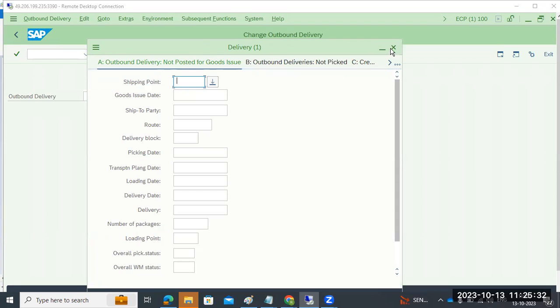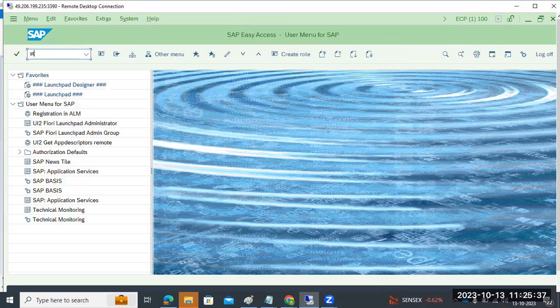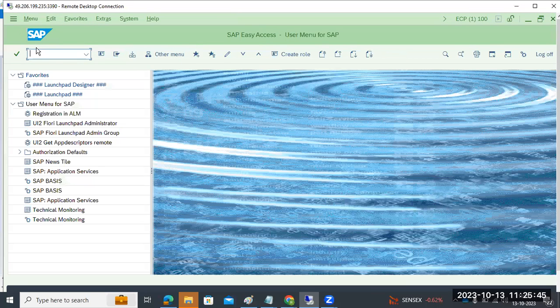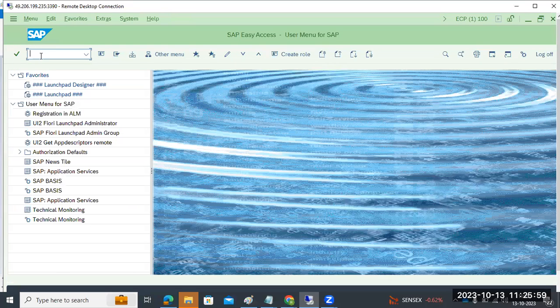Sir, ST01 is for trace, right? Yes, ST01 is for tracing and gathering logs. If the trace is off and unexpectedly we get a P1, and we need to collect the logs, once we turn on the trace, will we get the previous logs? No. Earlier itself, we need to enable it.